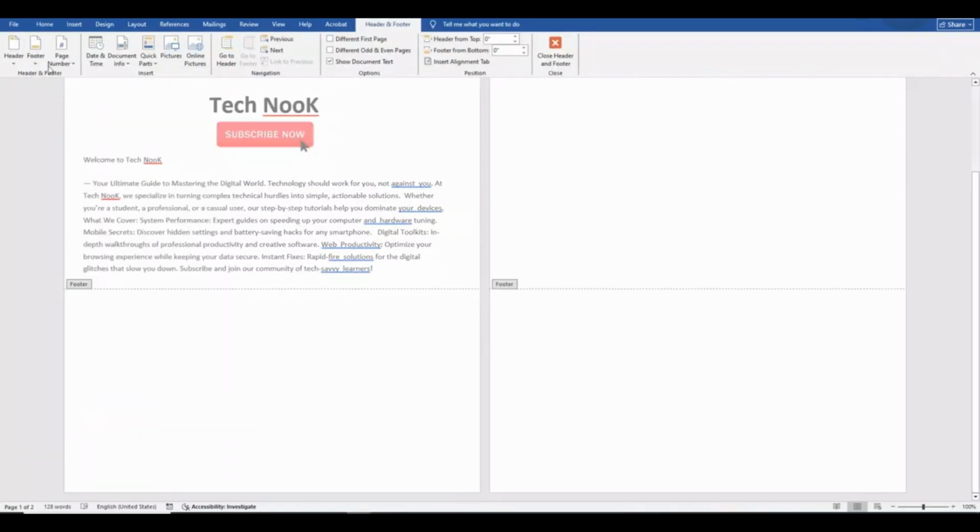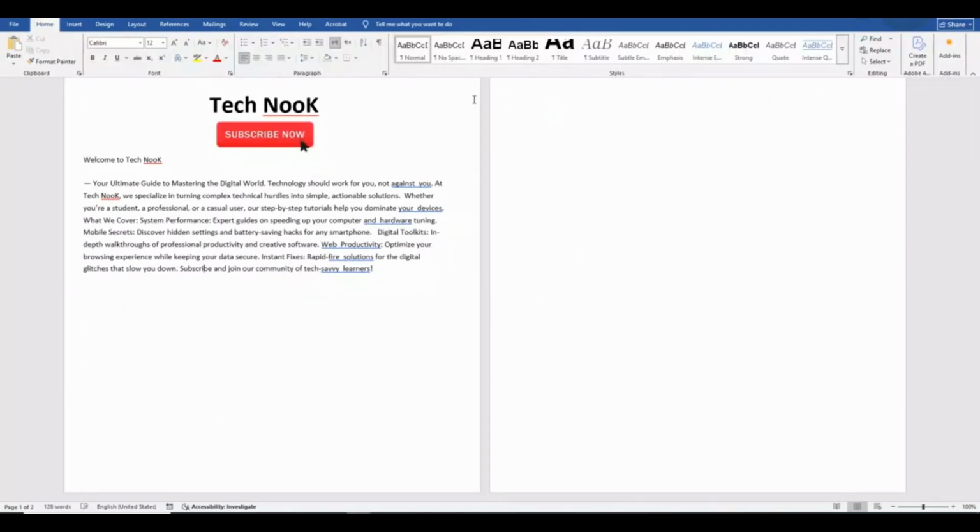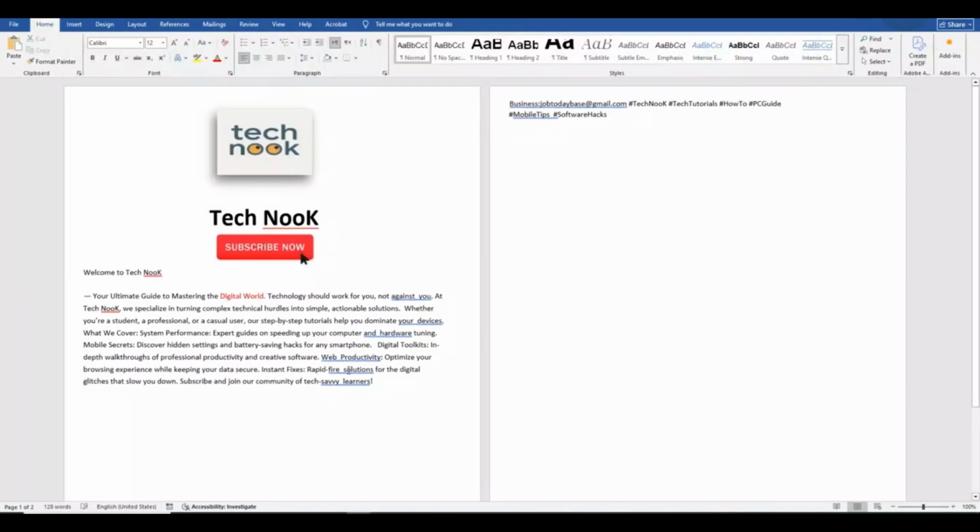Next time, I will show you how to convert a scanned PDF that does not let you select text. That one is a game changer, so do not miss it.